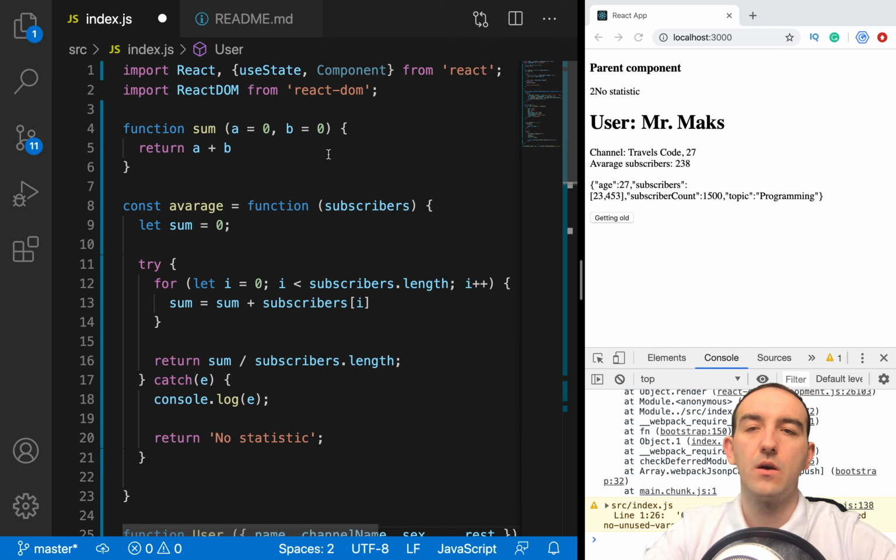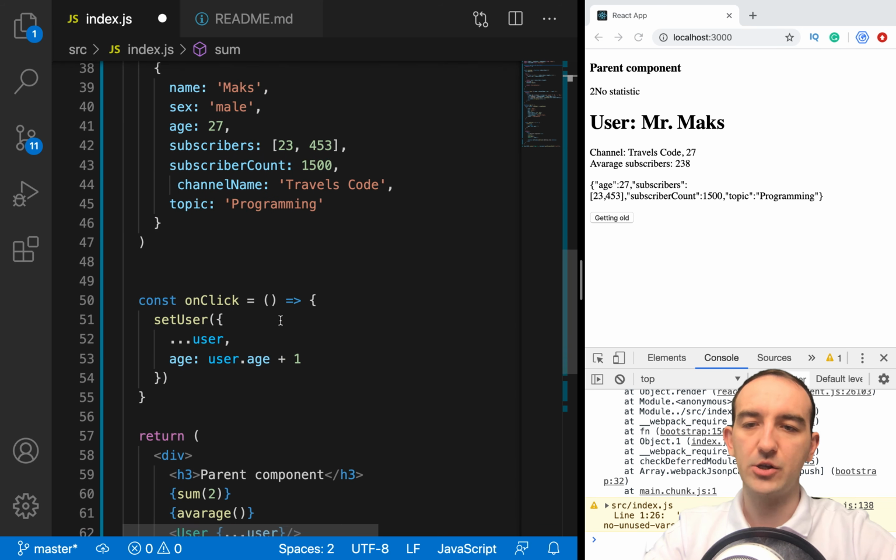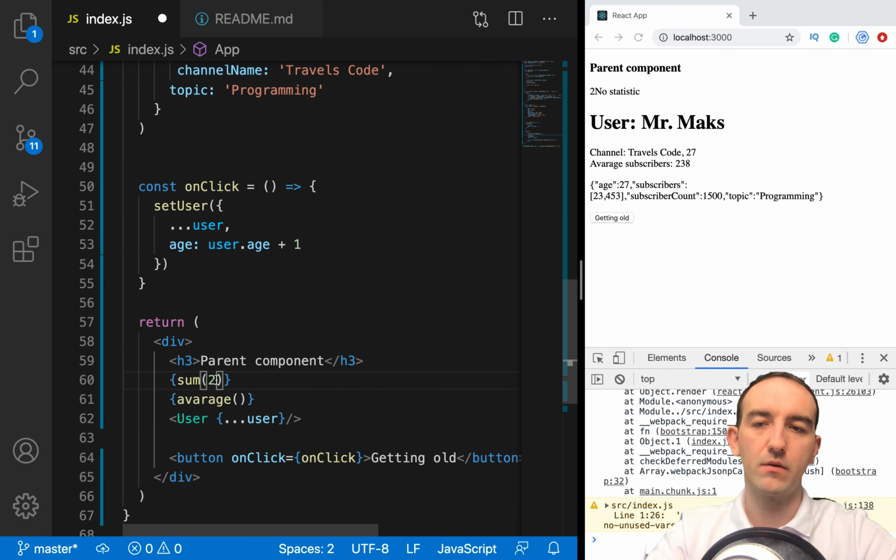Okay, what can we use with these parameters? For example, as you see, we have sum, and we can, okay, let's imagine we will pass a bit more variables.